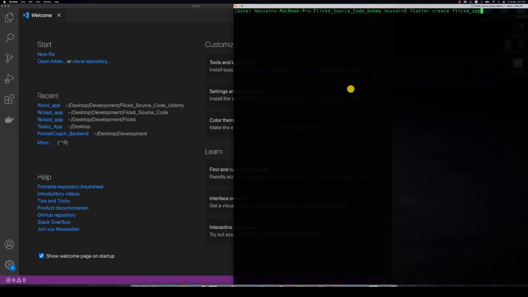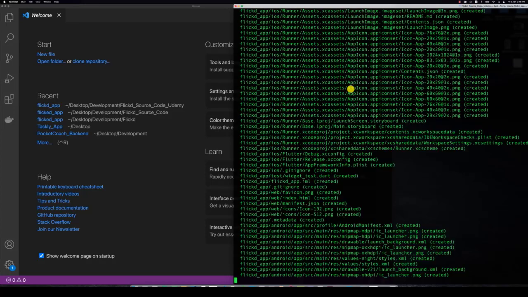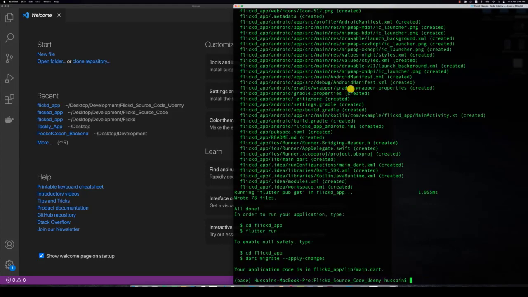So just in a cool startup-y way, I'll just remove the E from the Flicked and name it something more amazing than Flicked, I guess. And once this is done, Flutter is going to go through the process, create the application for you, and then it's going to give you the instructions for how to run the application. We're not going to follow these.